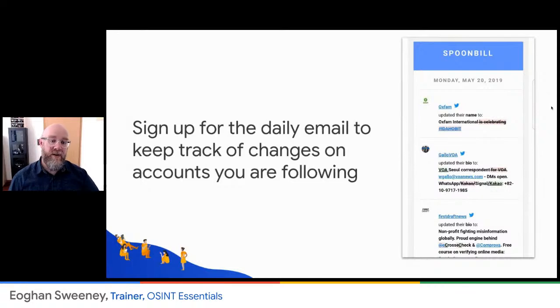Now, I say you don't need to sign in. You don't need to create an account on Spoonbill, but it's one of the few services where I think it's very worthwhile doing so. And you will almost never hear me saying sign up for the email because we all have far too much email in our inboxes. But this is one where I find it actually worthwhile.